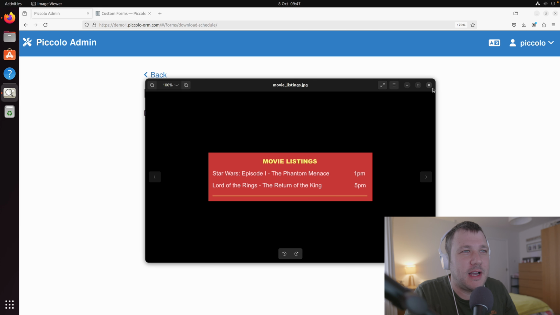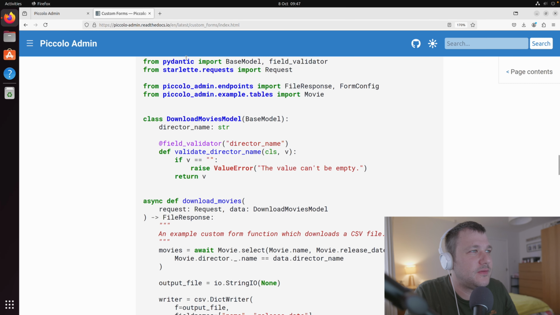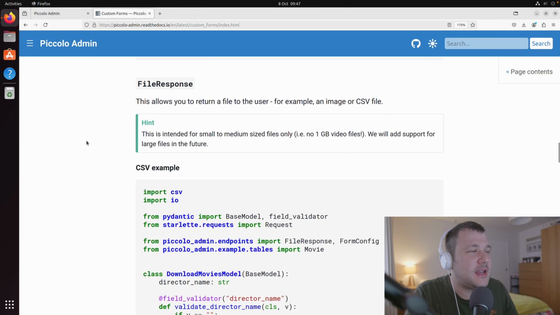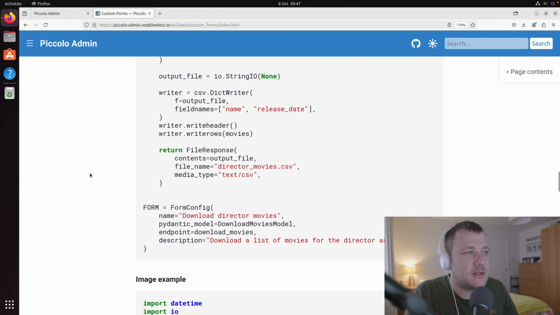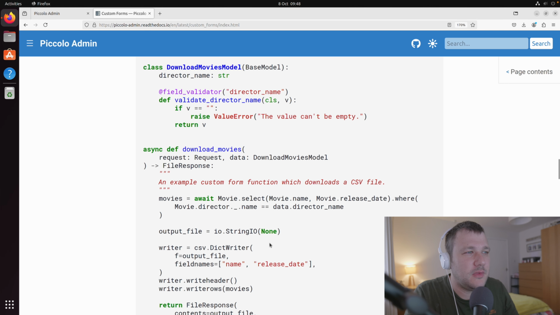Okay, so let's have a quick look at how we were able to achieve that. So if we jump over to the docs, here is the CSV example. So basically, rather than returning a string from the endpoint, you just return a file response. So here's our example form config. So like usual, we just specify a Pydantic model, we specify an endpoint, but then here we return the file response. And the content has to either be a string IO or a bytes IO.